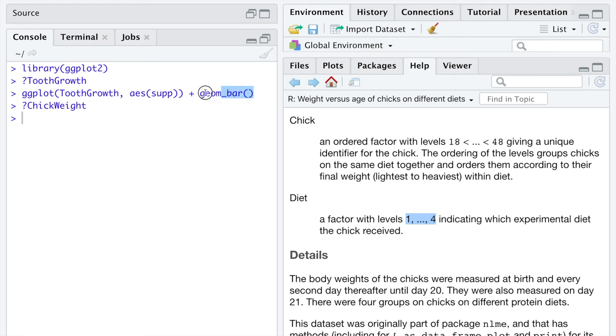So if you want a challenge, see if you can copy that general formula that I just highlighted and paste it right here. I recommend you pause the video and try it yourself.